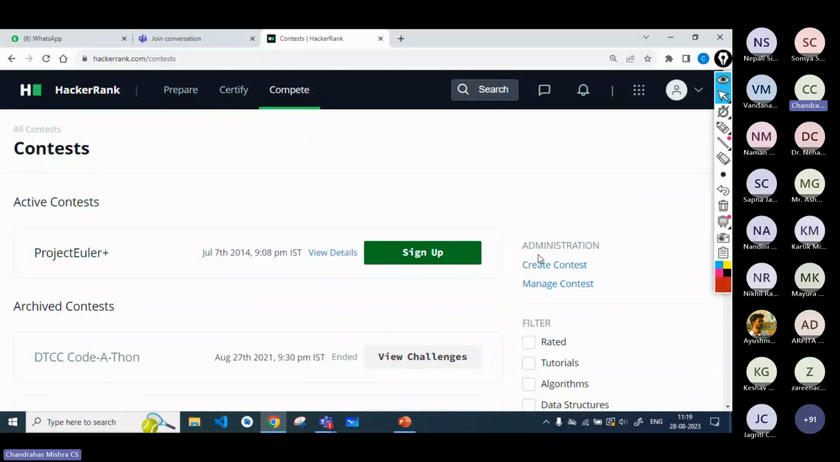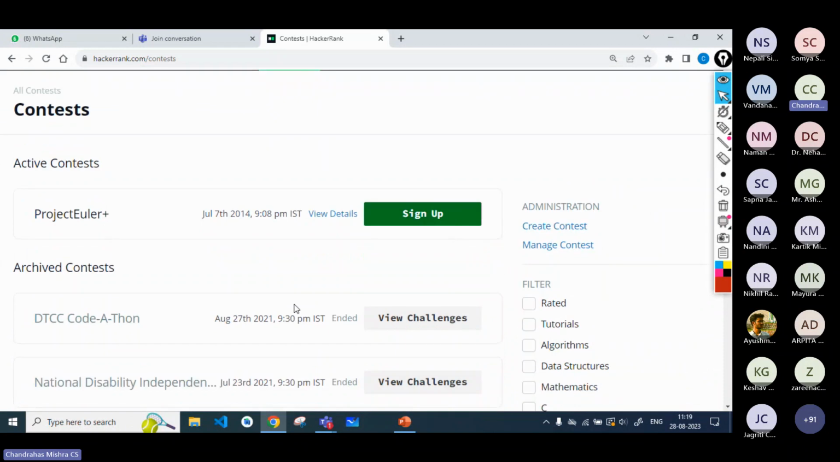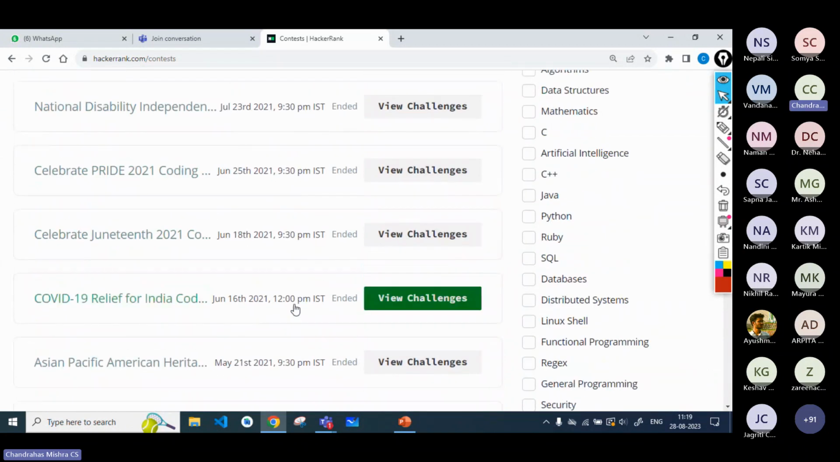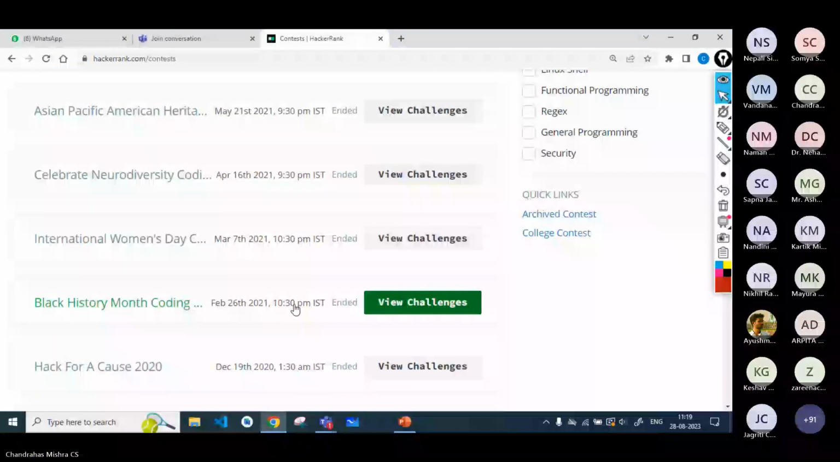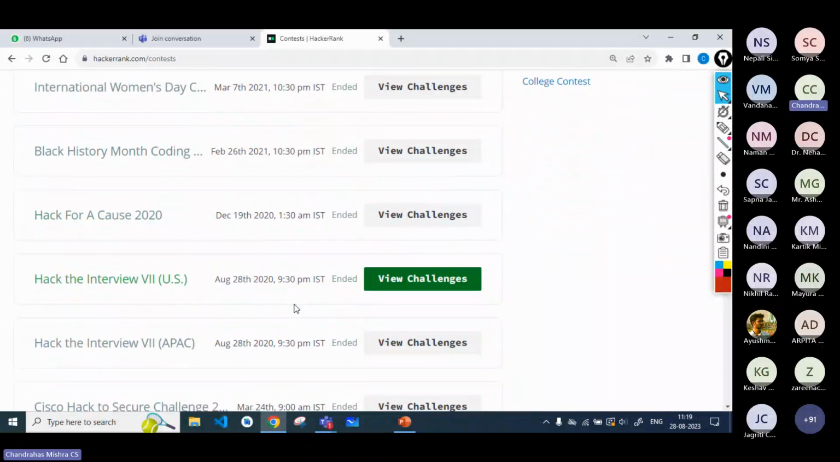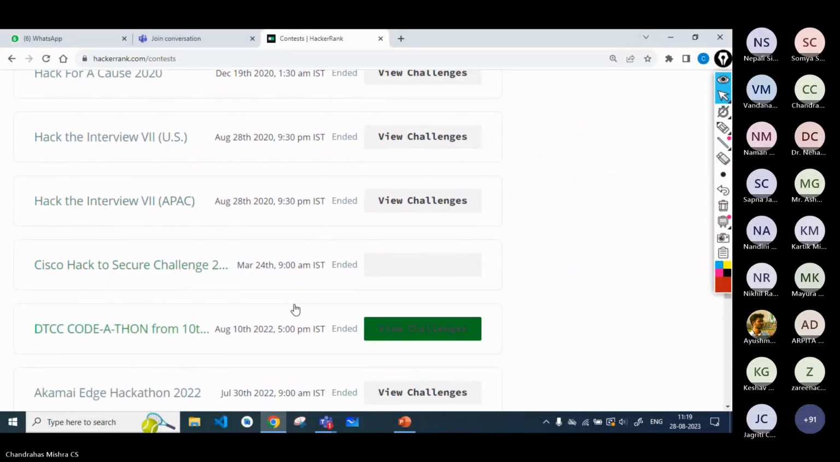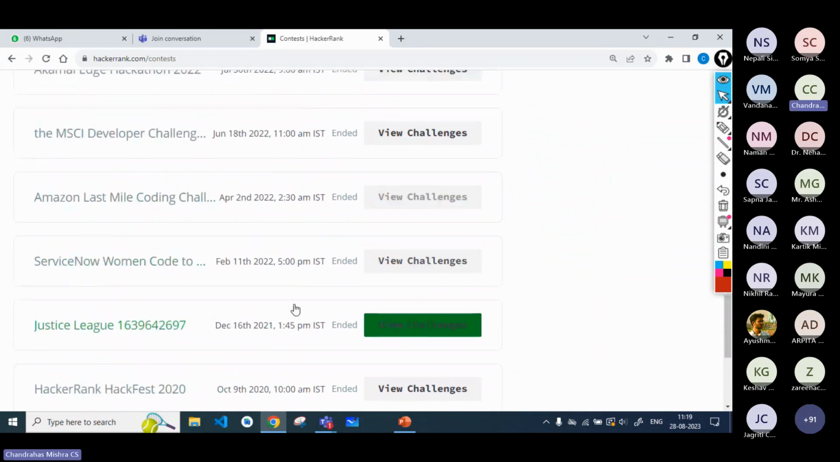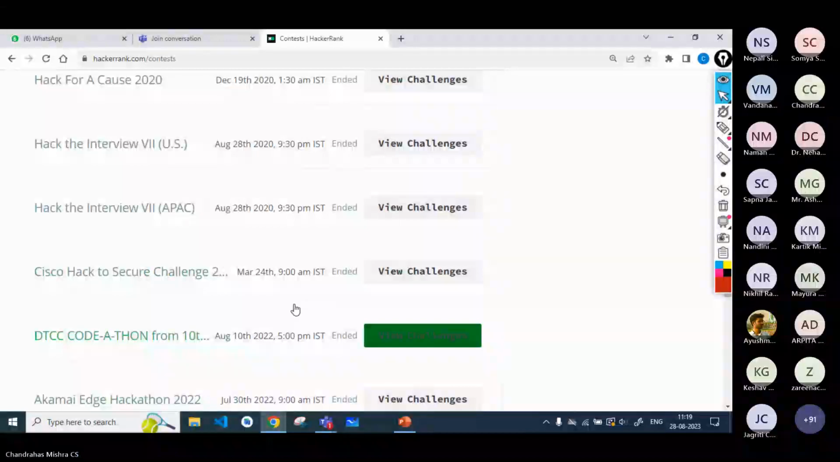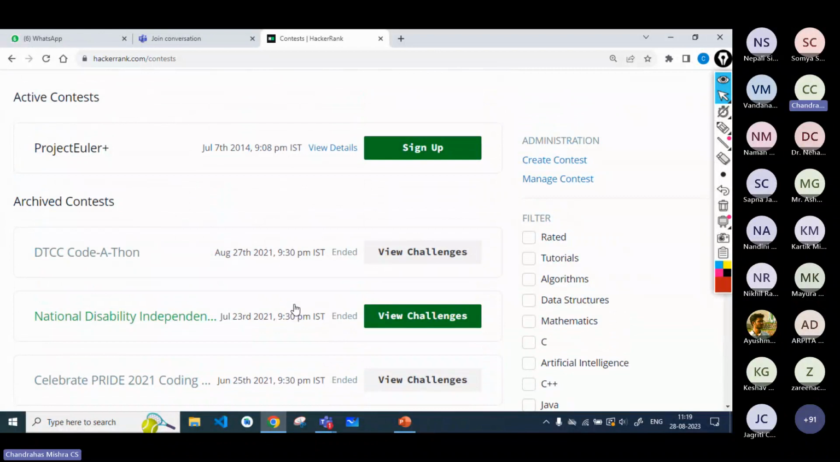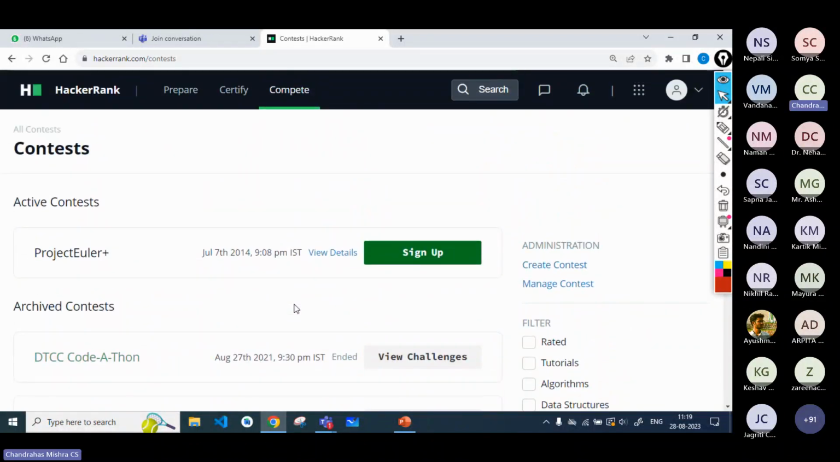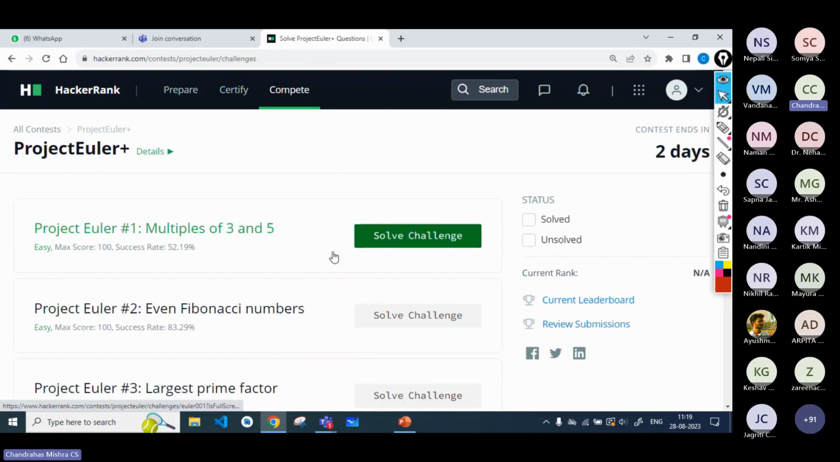Multiple contests are running here. You can participate in these contests and get some prizes also. So these are the contests. You can find the constraints of these contests in the details. If you click on the details, you will find out how to register and all these things.